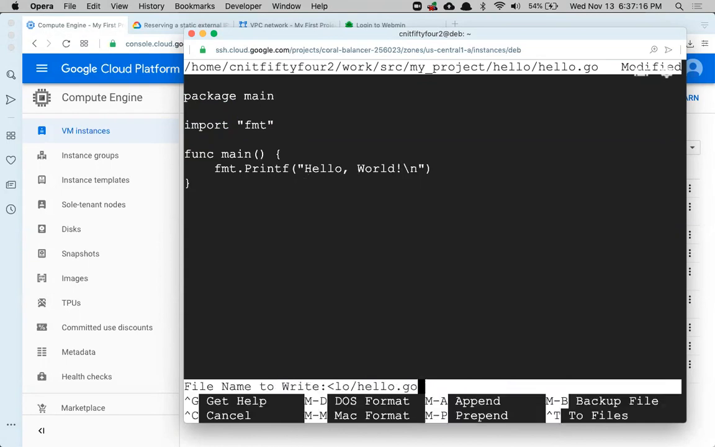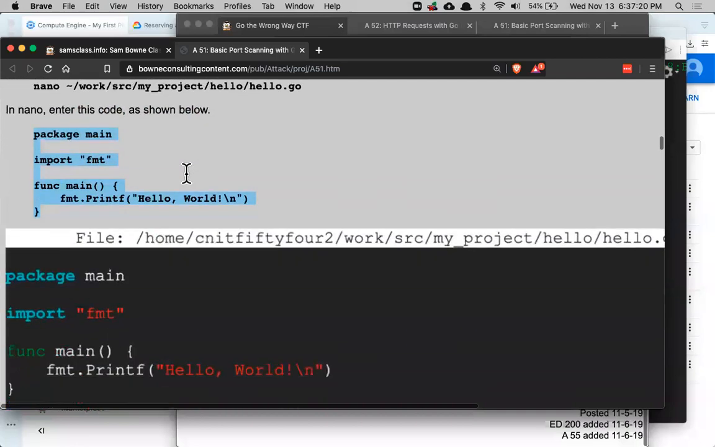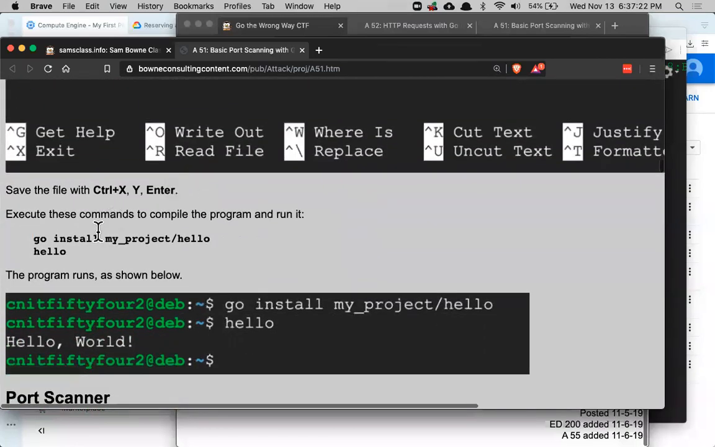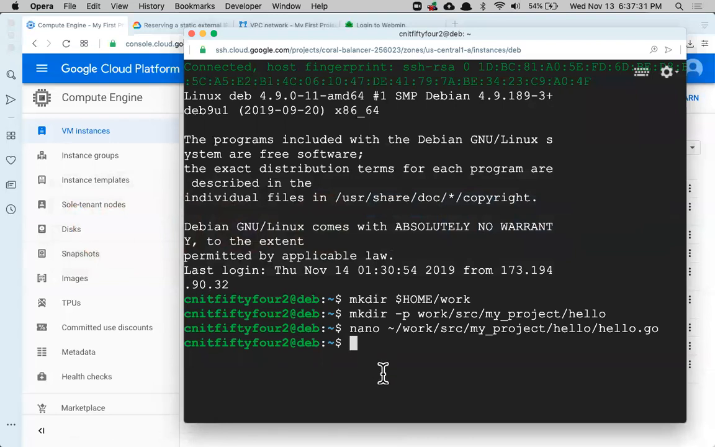So that's the source code, but you can't just run the source code the way you can in an interpreted language. You have to compile it. But compiling it is incredibly simple. It's go install my project hello. And that will install it so you can run it from the command line from any folder. So you install it like apt-get install, but that's compiling it with the Go compiler. And now you can run hello.